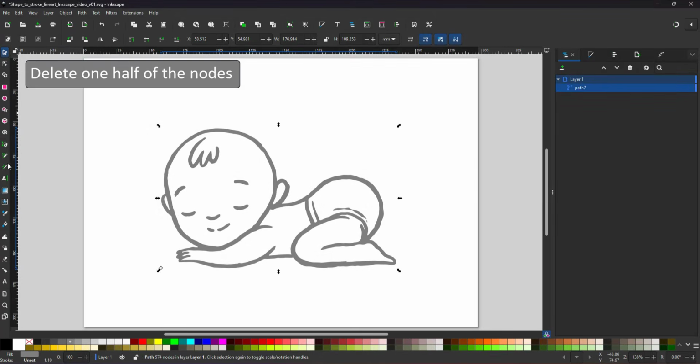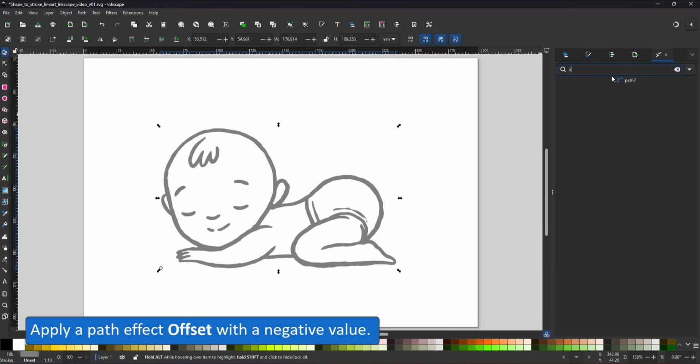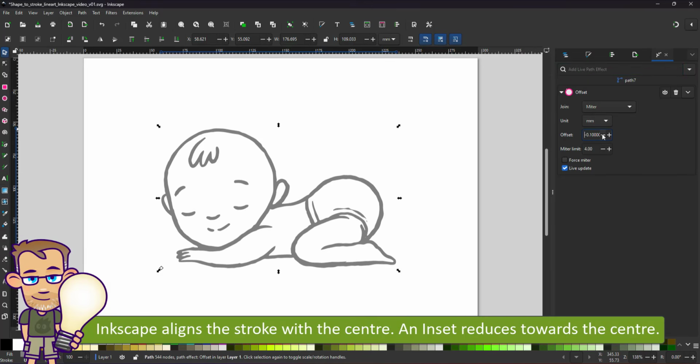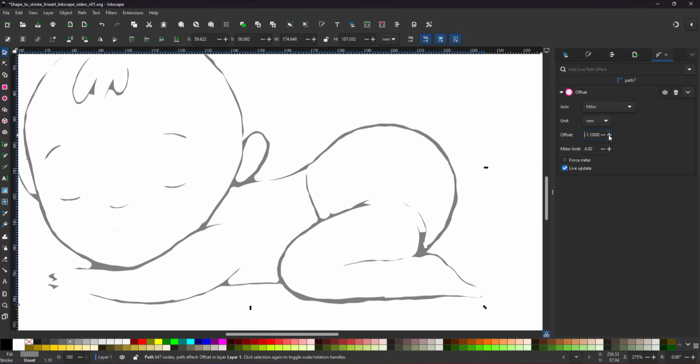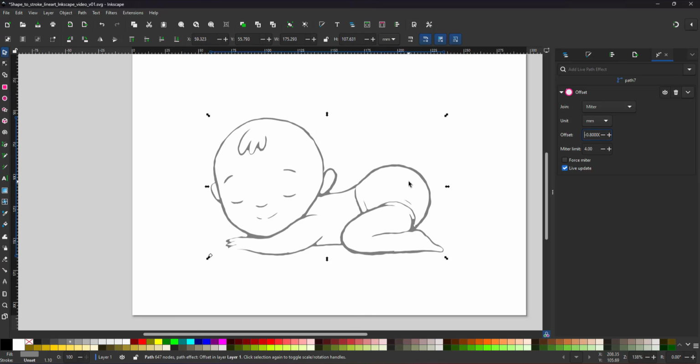Another approach would be to take the existing vector shapes and cut off half of the lines. A problem with that approach is Inkscape aligns the stroke to the center only. I use an inset to narrow the line to get closer to the center of the line before I flatten the path effect and start editing with the node tool.